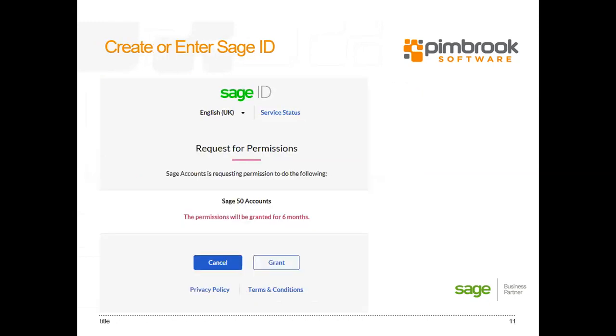Once you put in your Sage ID, it will tell you that this information will be kept for 6 months. What will happen is that once you set it up and you start using it, after 6 months you will get a prompt to put in those details again, your Sage ID and your Sage password, just for security or for authentication.